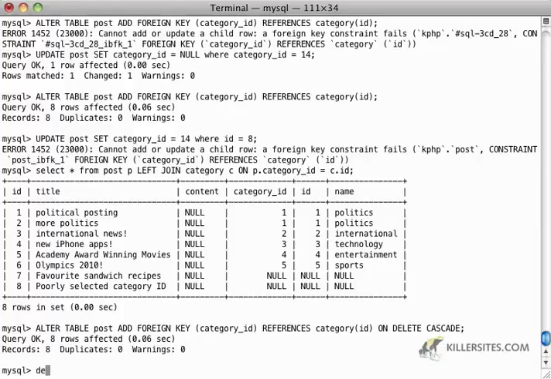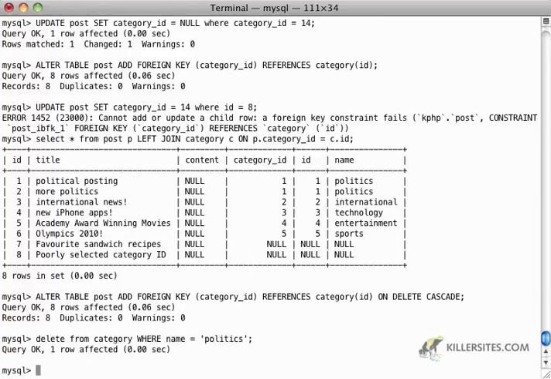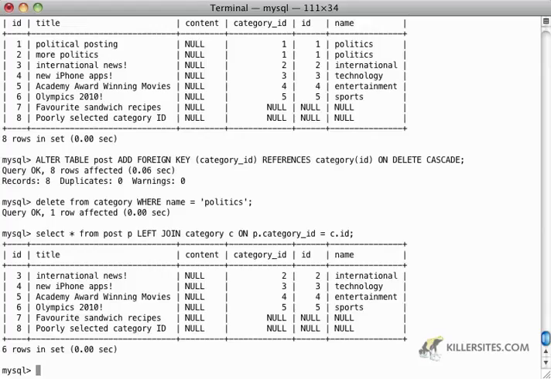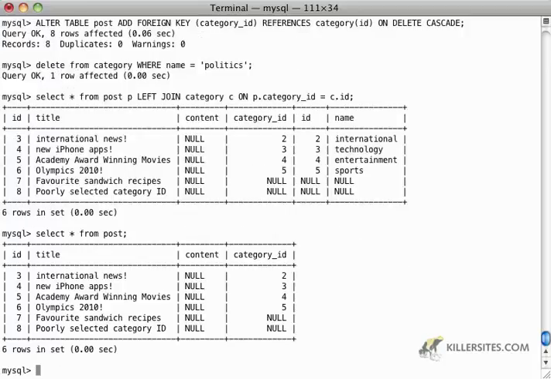So now if I say delete from category where name equals politics, and it'll delete one row there. But now if I try and do my join here, you'll notice that it's also deleted my political postings, which is actually exactly what we want. And if I say select star from post, then they're actually gone now.